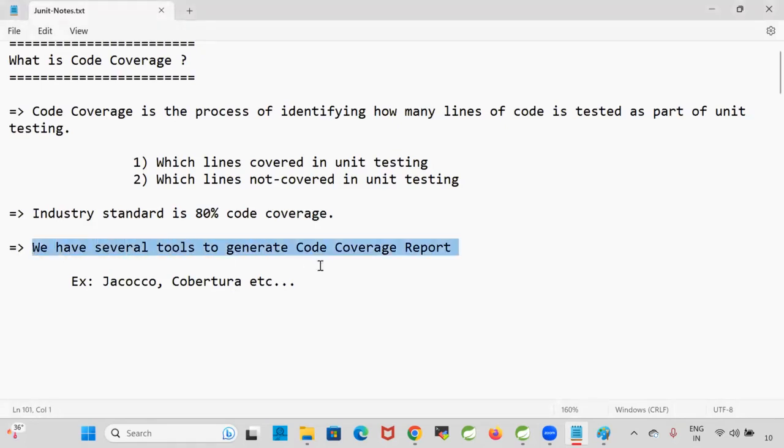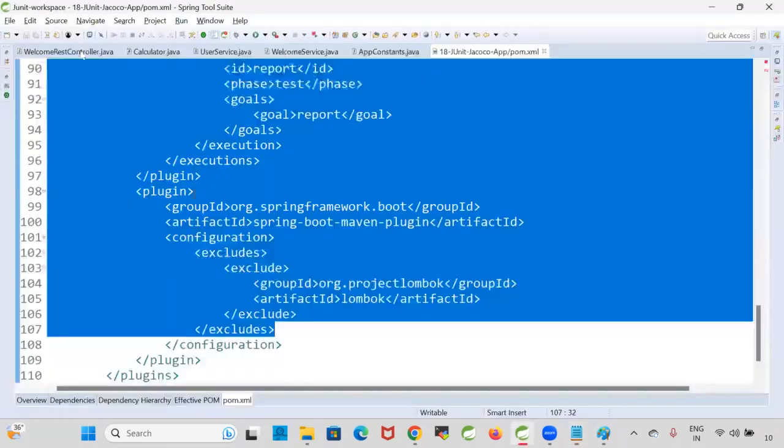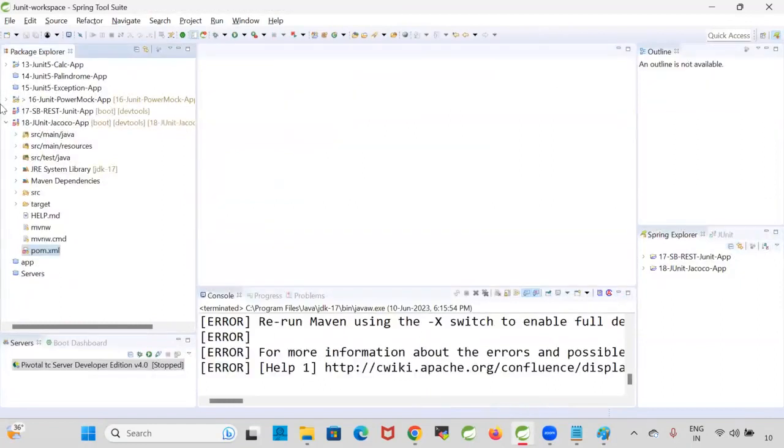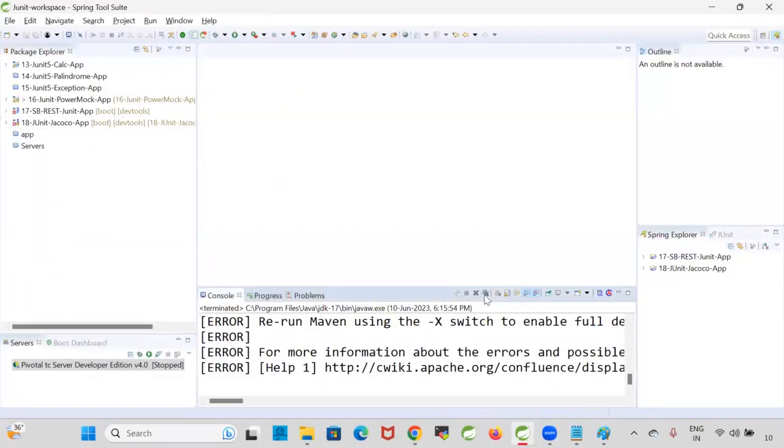So we have several tools to generate the code coverage report for our applications, like Jacoco and Cobertura. SonarQube also will show you the code coverage report. Now, let me take one simple example and implement it. Theoretically, we are clear. Let's jump into the practicals of unit testing.